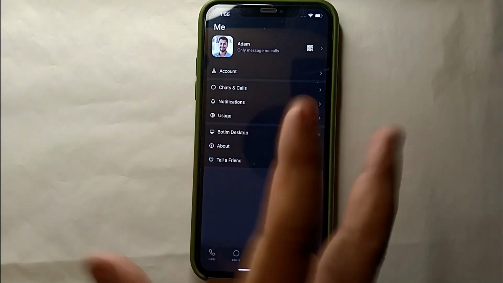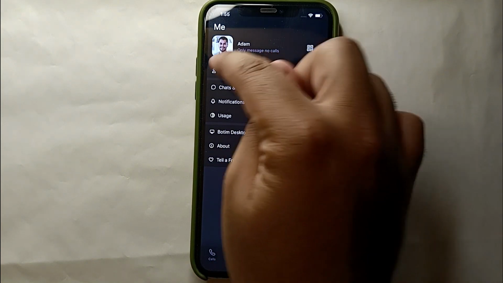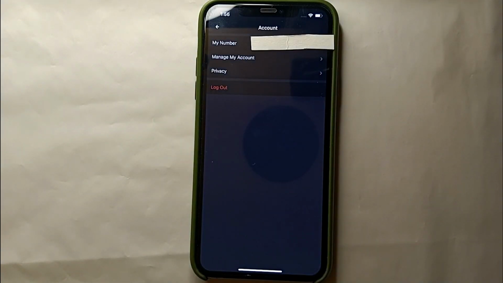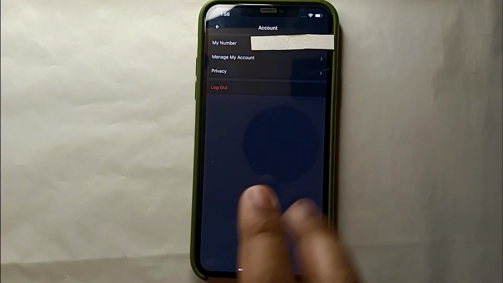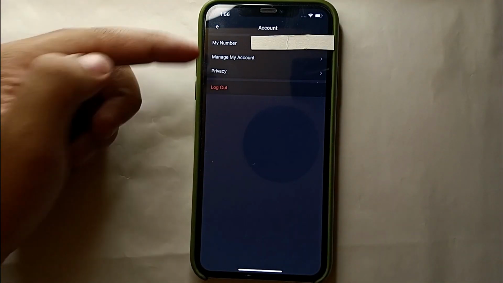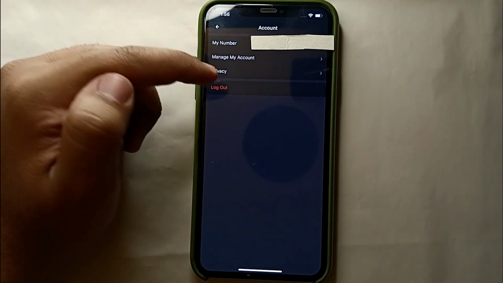And once that option gets opened, you will see other options. Therefore, what we have to do is click on this first option, which is Account. You just have to simply tap on it, and there you will see at the top it is written Account, and we have different options. From all these four options, now you just have to simply select the third option, which is Privacy. So just simply tap on this option.